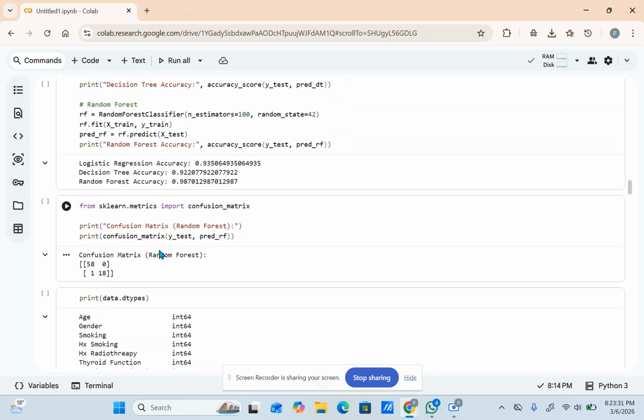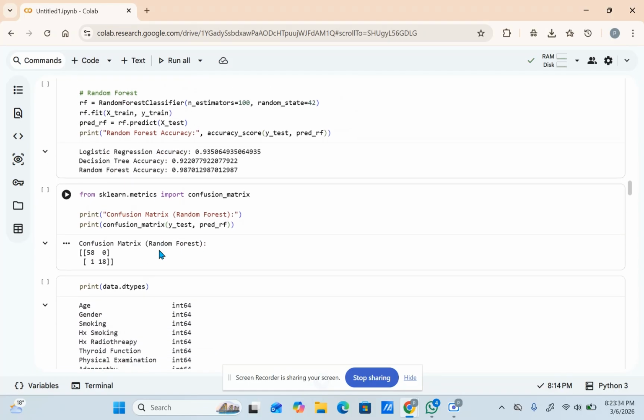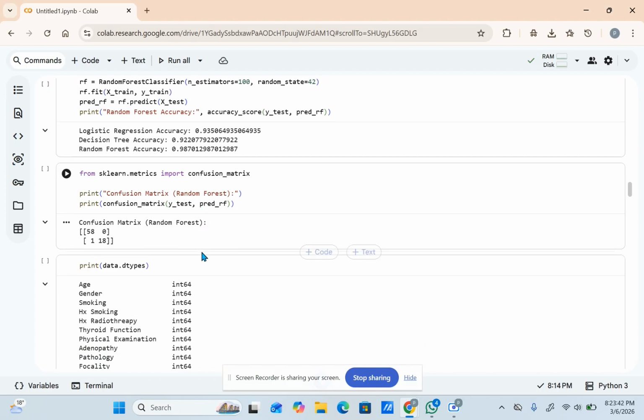And the next one is model evaluation and confusion matrix. Here is the code to evaluate the model performance using a confusion matrix. The confusion matrix shows the number of correct and incorrect predictions made by the model, including true positives and true negatives, or false positives and false negatives. This helps assess how accurately the model predicts thyroid disease.